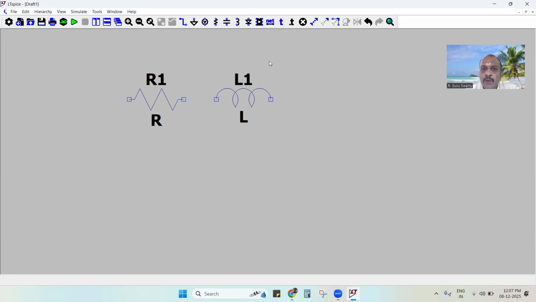Now, I'm building a series RLC circuit. I want a capacitor. Again, the capacitor is also vertical. By pressing Ctrl R, I can make it horizontal. I keep it like this, and for C2, I press escape.